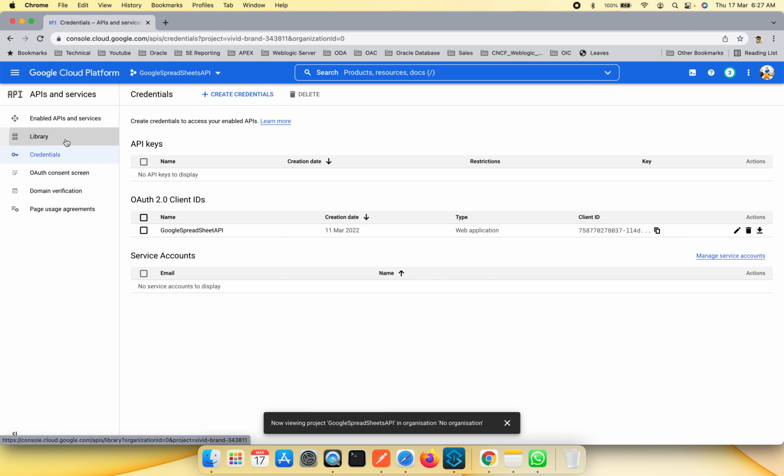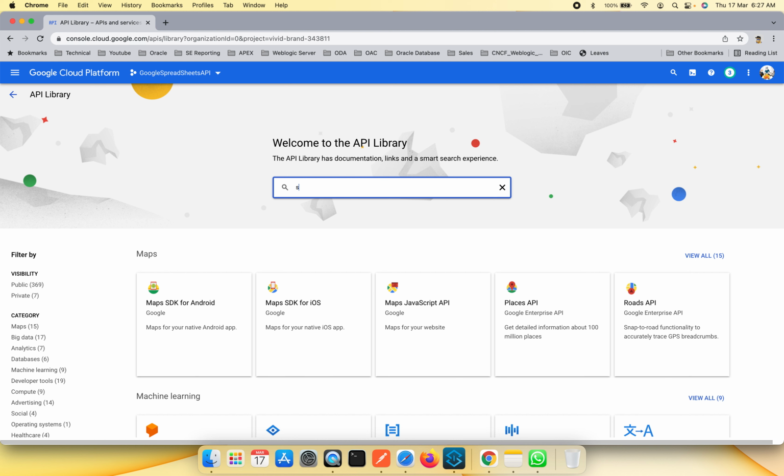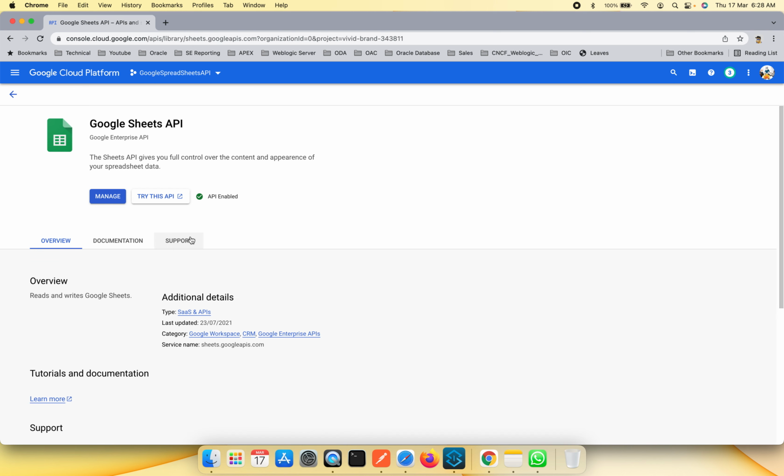Go to the library section of it and search for spreadsheet. So here you can see the spreadsheet API. Just click on this. Since I have already enabled it, it is fine, and if it is not enabled, it will come up like this. If you want to enable the API, just click on that and it will be enabled. Now the next thing is try this API.